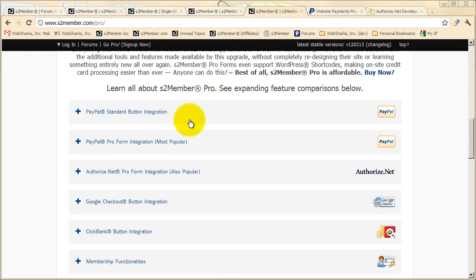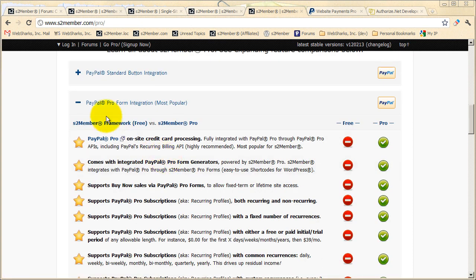Okay, you can learn more about the feature comparisons between s2Member and s2Member Pro right here in these drop downs. Here we have details that talk about the differences between what comes in the free version and what's made possible by the Pro version.